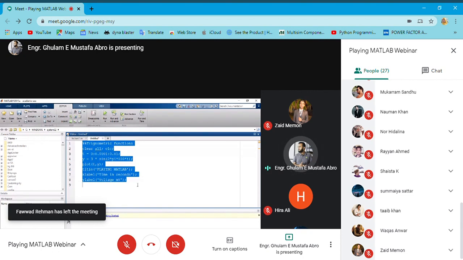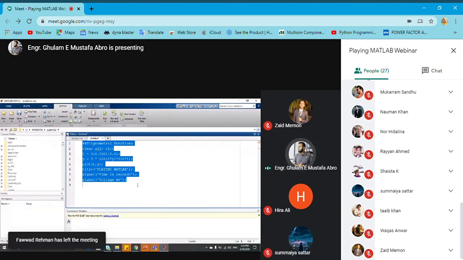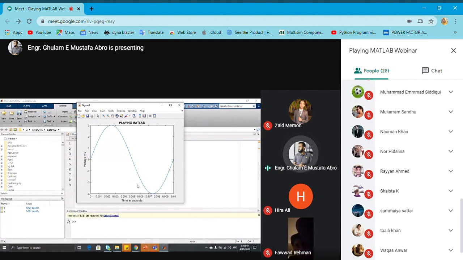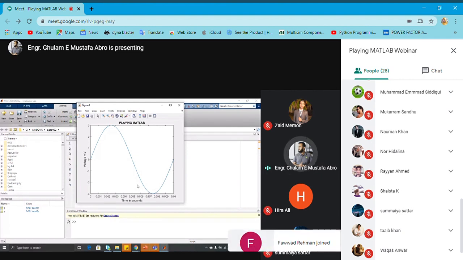Why did I start this workshop with this code? Because it's very important to learn about plotting. Whenever you write any type of code, you will have some graphs or data that you need to present to others in a graphical way. So if you can see, this is a sine wave, and the title is playing MATLAB. On the y-axis you have voltage in millivolts, and on the x-axis you have time in seconds. This is how you make these things.